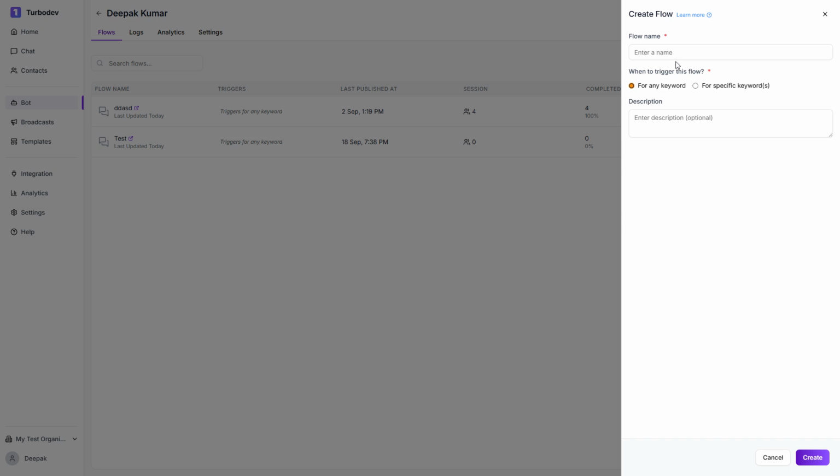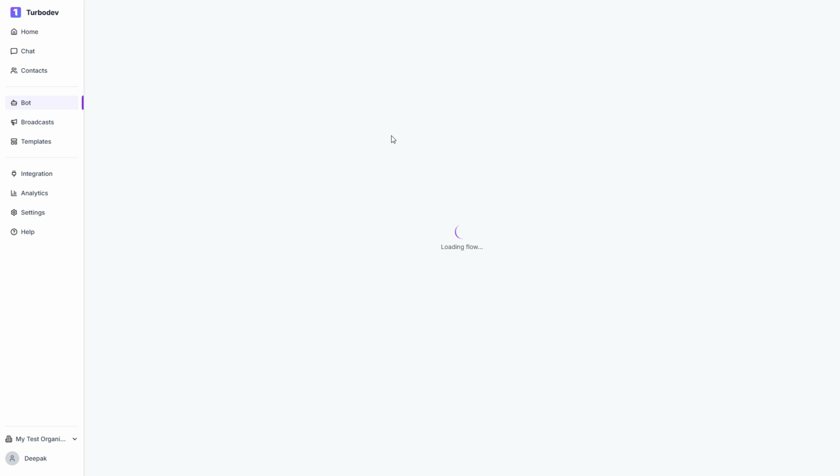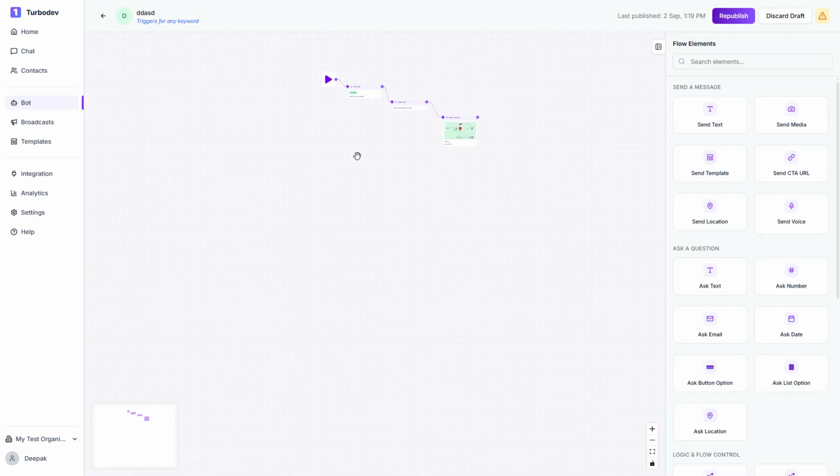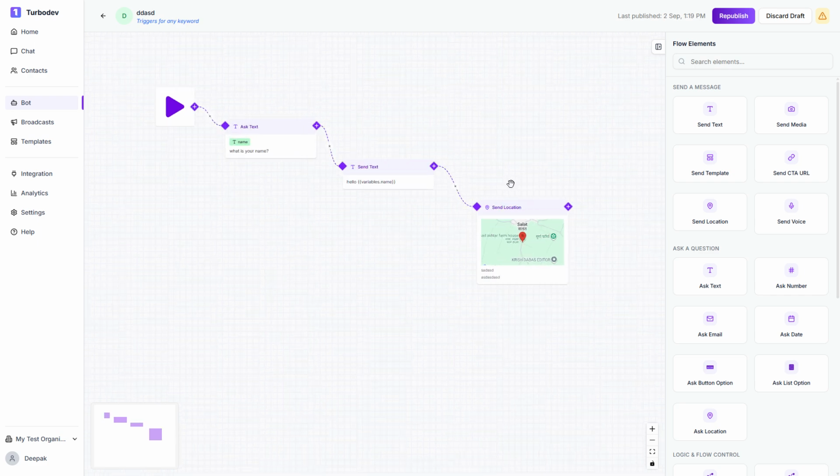So I'll be clicking add new flow, where I'll be giving the flow name for when to trigger this flow, for any keyword or a specific keyword. Okay, you can keep it here. And I already created a chatbot for testing purposes. So here it is. Like this, you can create whatever chatbot you want.